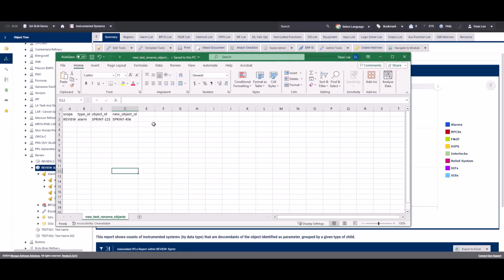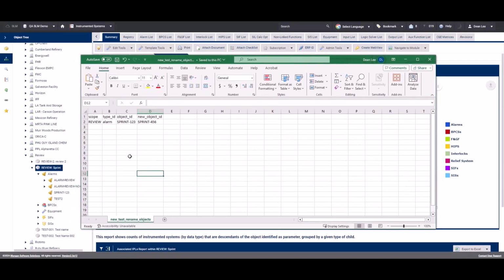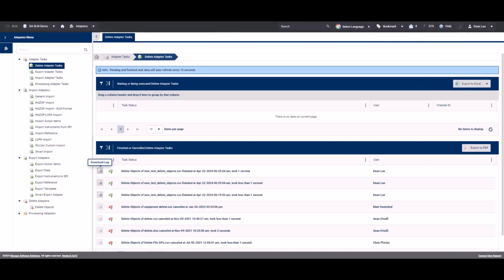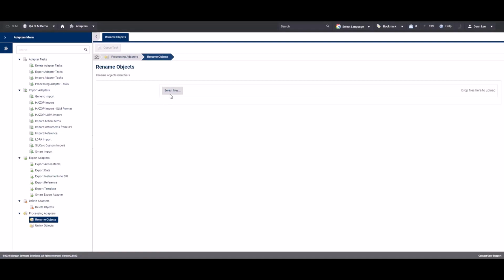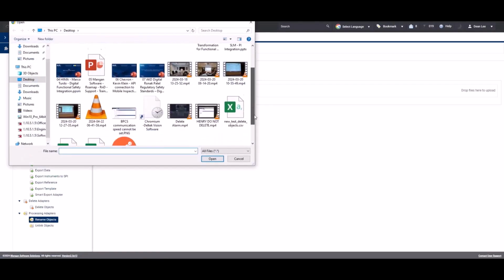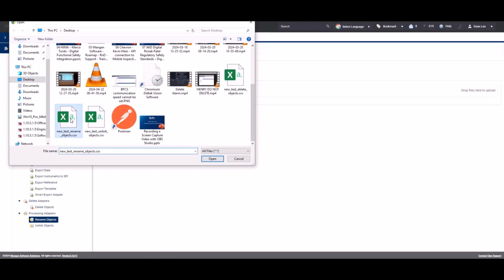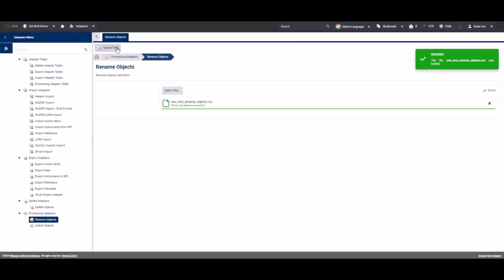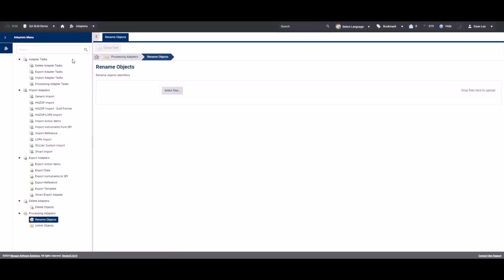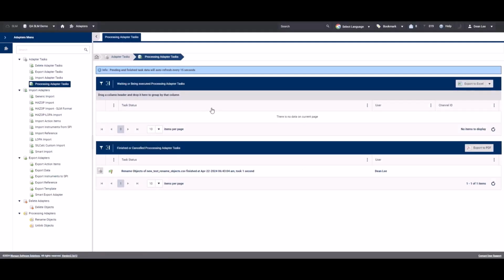If we look at the renaming objects CSV file, we have scope, type ID, object ID, and new object ID. So to test this, we'll rename sprint 123 alarm to sprint 456. So if we come to the processing adapters, click on rename objects, find our CSV file for renaming, click Queue task. We then come to our processing adapter tasks. We can see that has been completed.